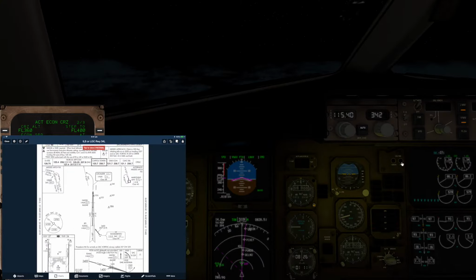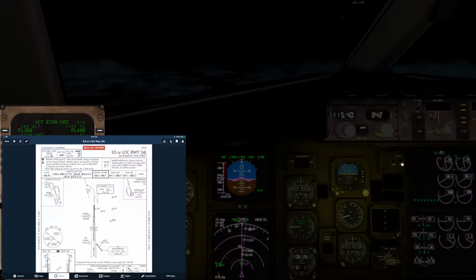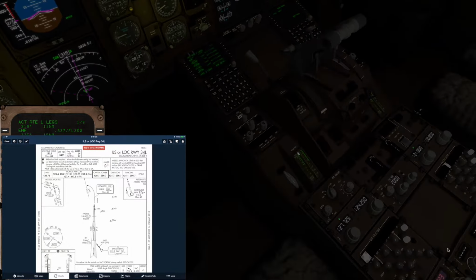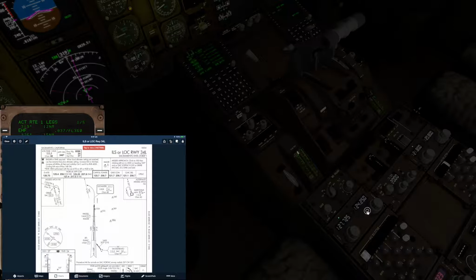What I will do is let's get the ATIS set up, and we'll set up the ILS as well. Stick it on the legs page as well. We're just approaching the Echo Hotel Foxtrot VOR. So first thing is the ATIS. That's 126.75. Okay, and switch over to that.